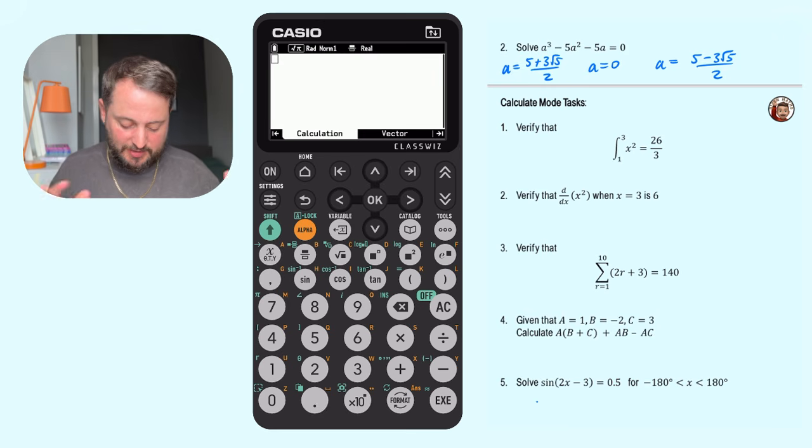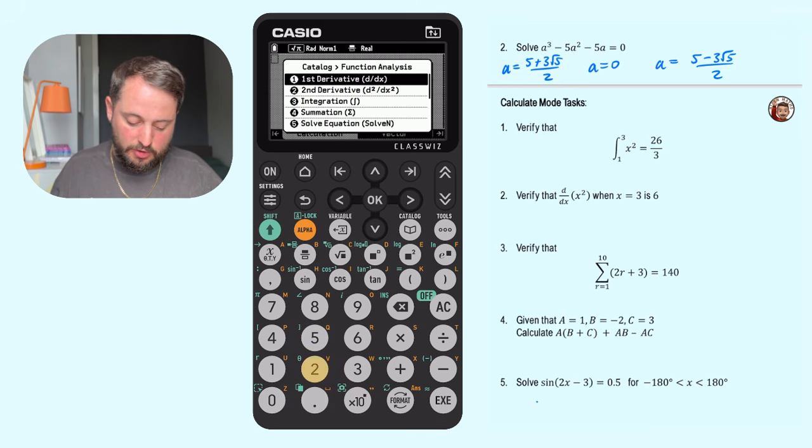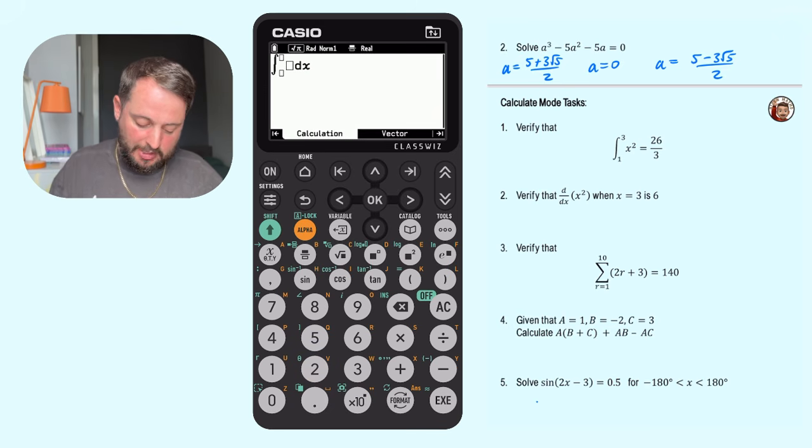So this doesn't have an integration button. We're going to go to catalog. And function analysis is going to be one of the most popular ones that you use here. And you can see that number 3 is integration. I will type in, again using the variable button, x squared, and then I'm going to say that the lower limit is 1, I'm using the scroll button to get there, and the upper limit is 3. I'll hit execute, and we do get 26 over 3, so we've definitely done that correct.